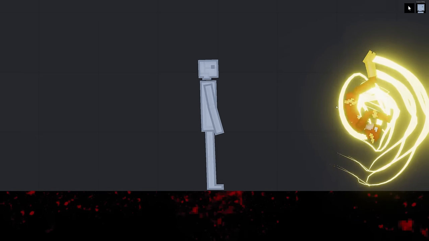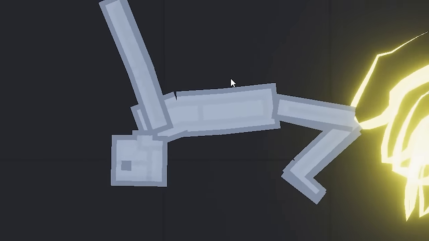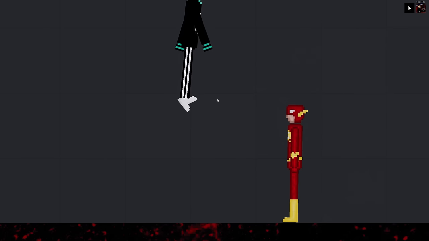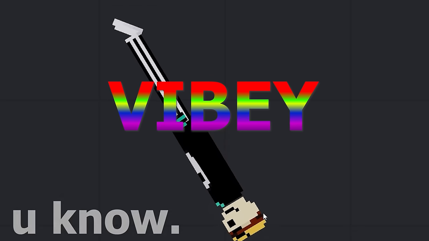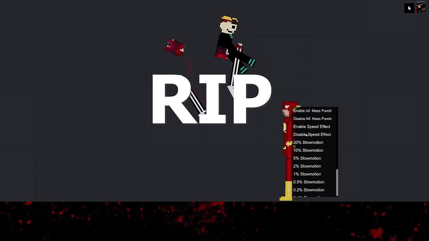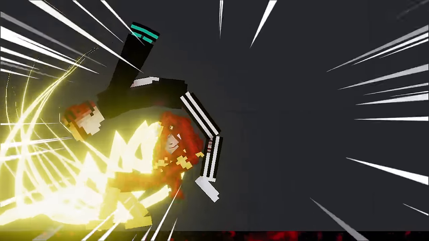As you can tell, this man, not affected by physics whatsoever. But this robot, he is about to get completely destroyed. Let's try 20%. Oh yes. That's pretty good. 20% is kind of like vibey, you know? But anything higher than that, you kind of instantly destroy them. The Flash will flash directly through anything in his way.